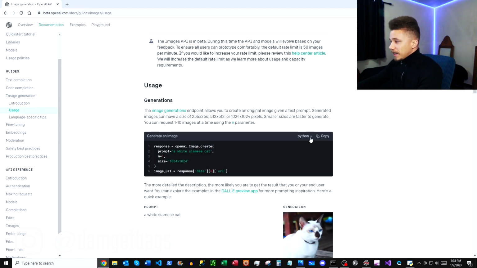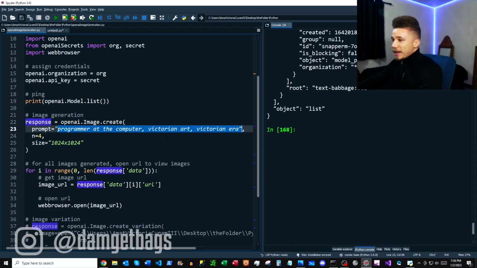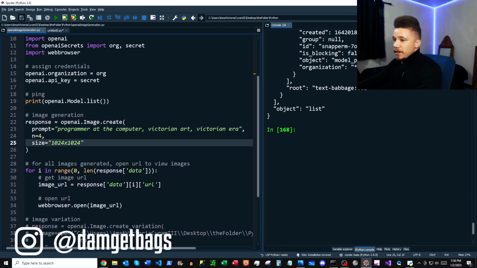Here's where you can select language. Let's go for Python, and then we'll go ahead and copy out this block and then we'll paste the block in here. So first we're using this command openai.Image.create, and then we're feeding it a prompt. Now I have programmer at the computer, Victorian art, Victorian era. I'm going to create 4 images and they're all going to be of the same size here, maximum resolution.